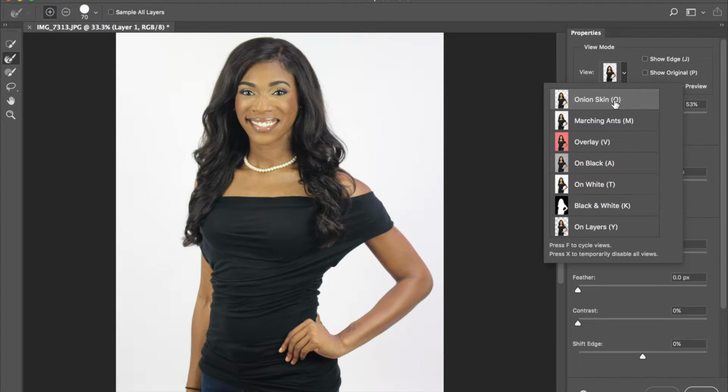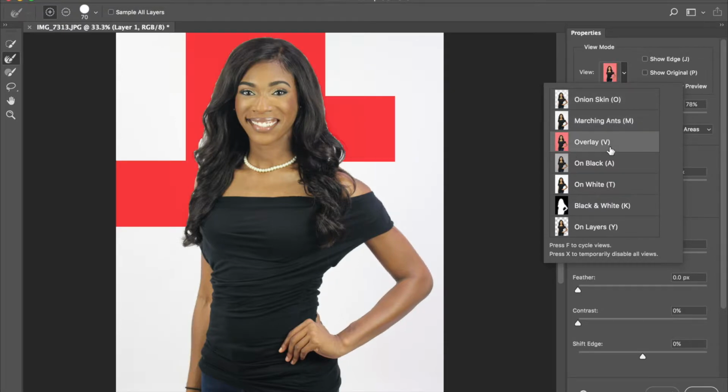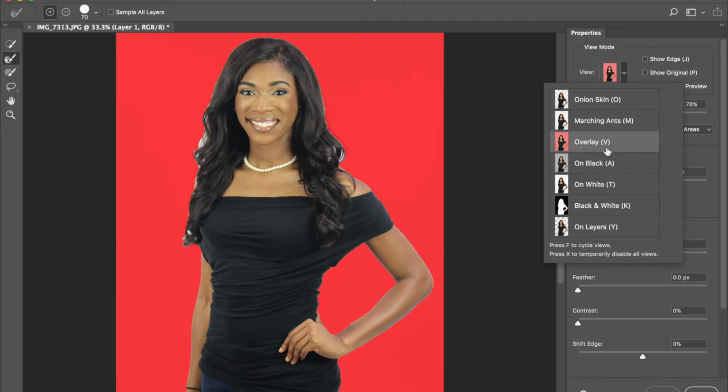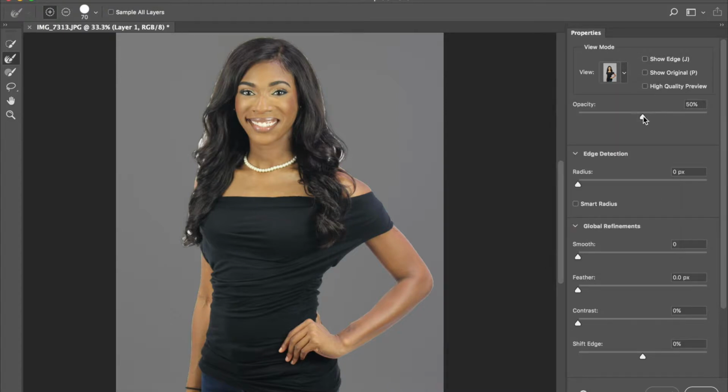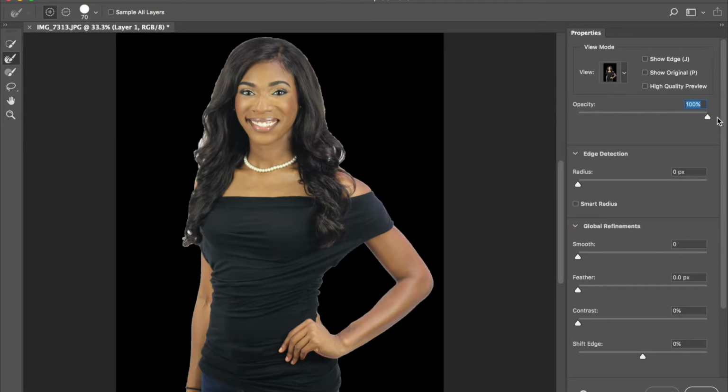So onion skin is kind of helpful sometimes. Marching ants, again, it'll show you your selection. Overlay is where we work. I generally work in overlay because usually you're not going to have a bright red background on any of your images. So you can usually see some finer details on this red background. You can do it on black. And again, you can turn up these opacities so you can see a little bit better.